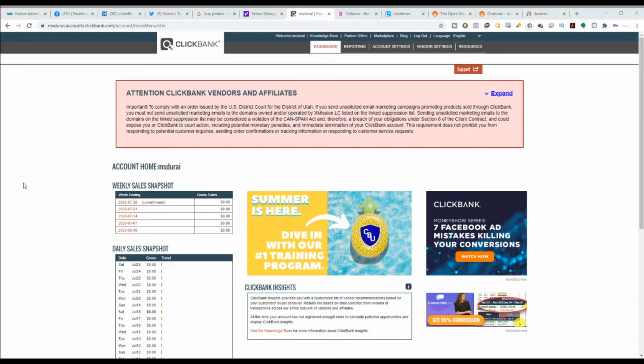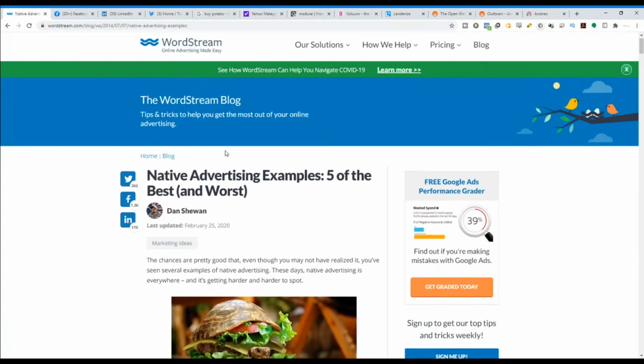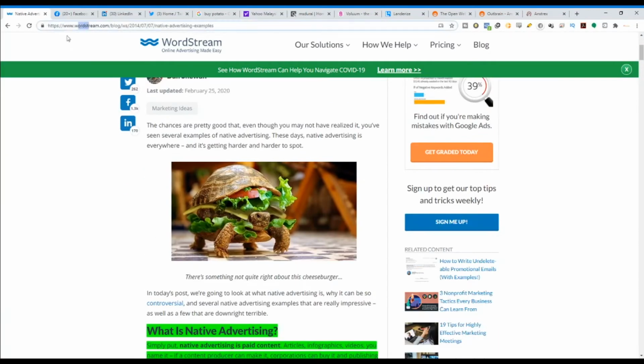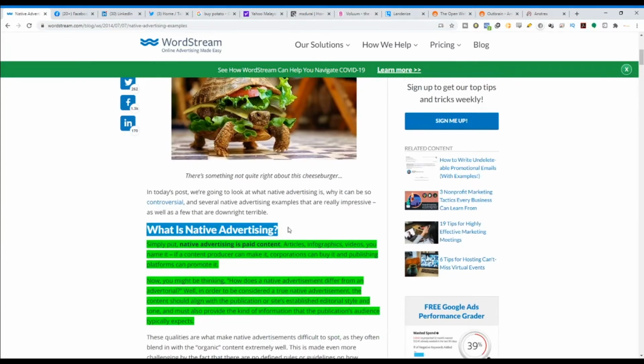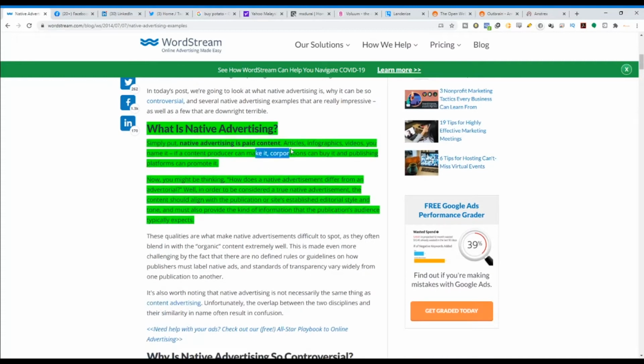So first, you need to know what is actually native advertisement. If you go to WordStream, what they say about native advertisement is that, to put it simply, native advertisement is paid content. Article, infographic, videos, you name it. If a content producer can make it, a corporation can buy it and publish it, and a platform can promote it, that is native advertisement.